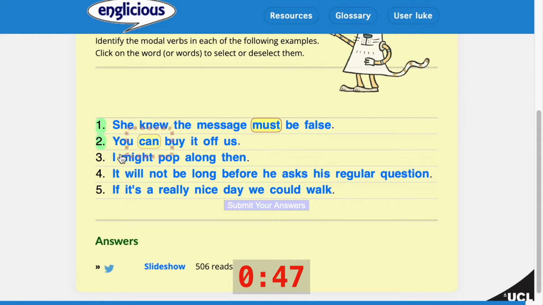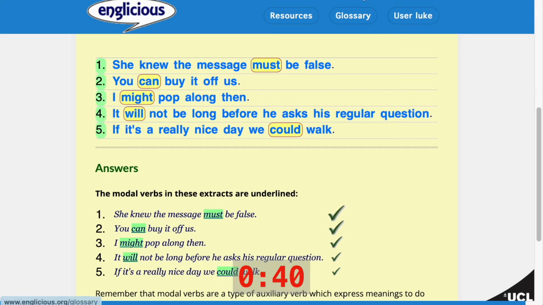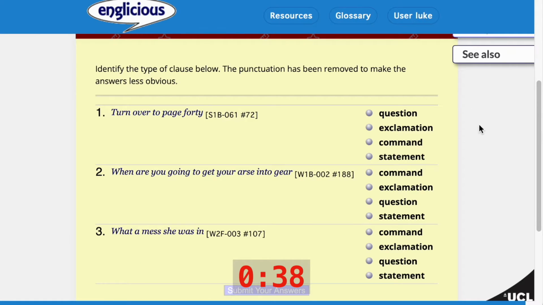These are getting slightly more complex as we go. We're moving on to modal verbs, and just in the same way, we're clicking the modal verbs, submit your answers, we get our feedback, and we could keep doing that activity with more examples.